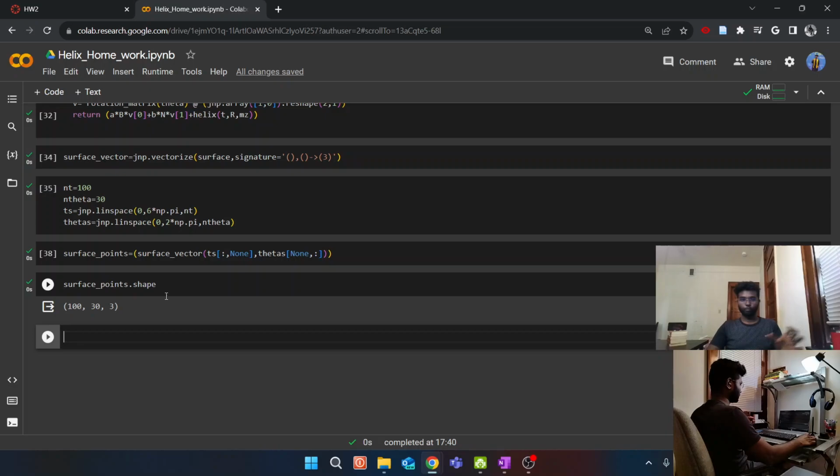Now what we're going to do is plot the graph. Let's plot the helix first. First we're going to plot the helix, and after that we're going to plot the points. We already got the points, we just need to plot them along the way of the helix.